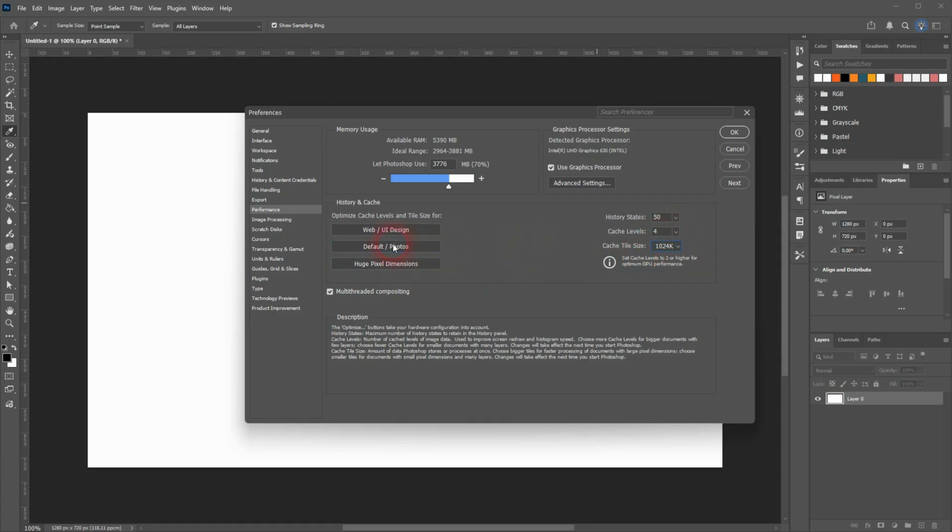Higher cache, so if you go up with the number for the second value, this usually gives you a faster performance and is best for large images. The lower you go, the better it is for more precise pixel edits. The cache tile size, larger tiles are better for big documents and the small tiles are better for fine retouching.